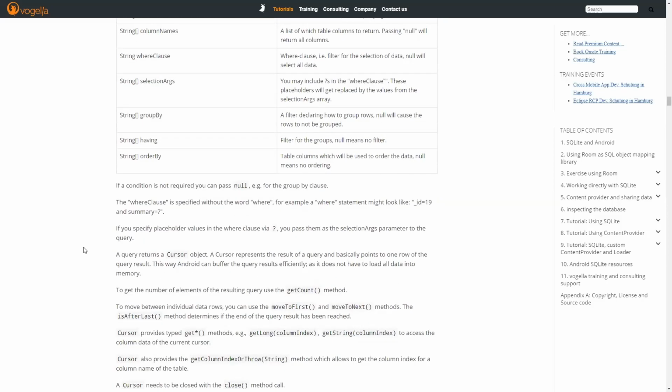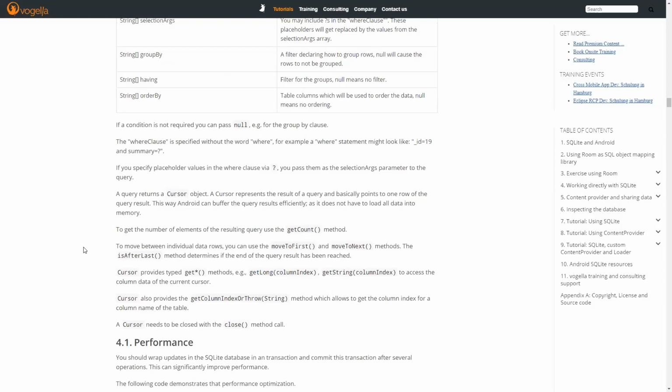If a condition is not required, you can pass null. Workflows is specified without the word where. For example, a where statement might look like ID equals 19 and summary equals question mark. If you specify placeholder values in the workflows via question mark, you pass them as the selection argument parameter to the query. A query returns a cursor object.